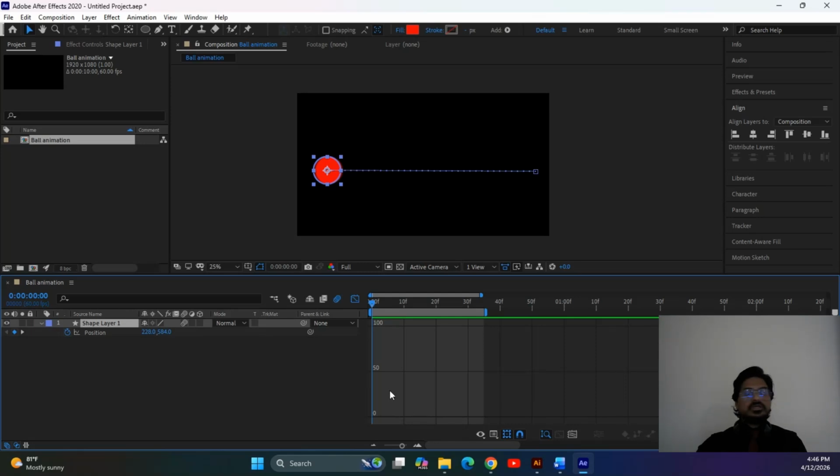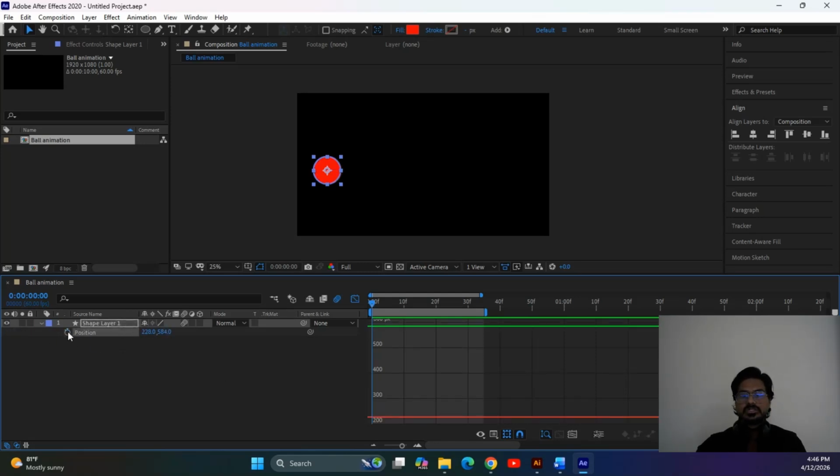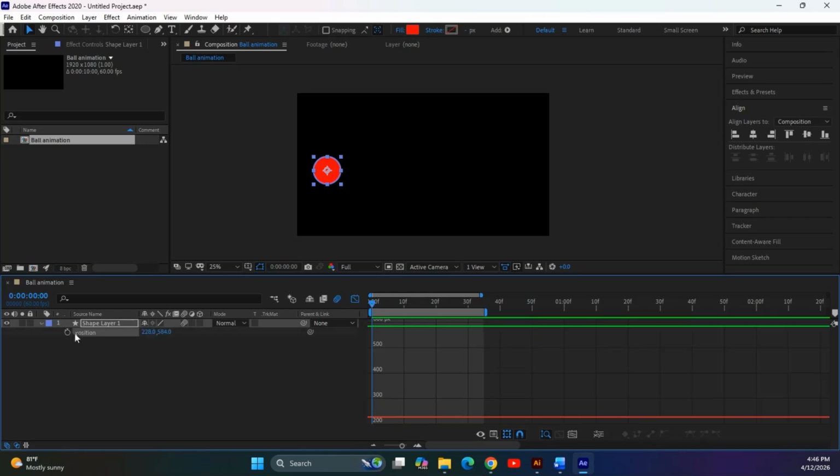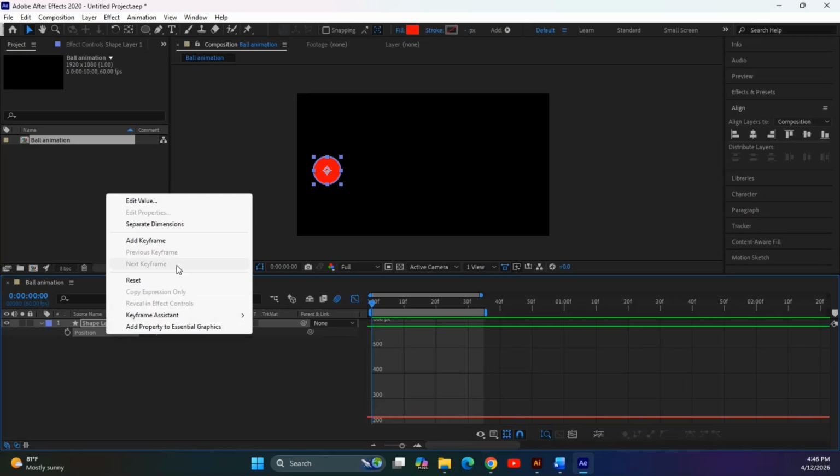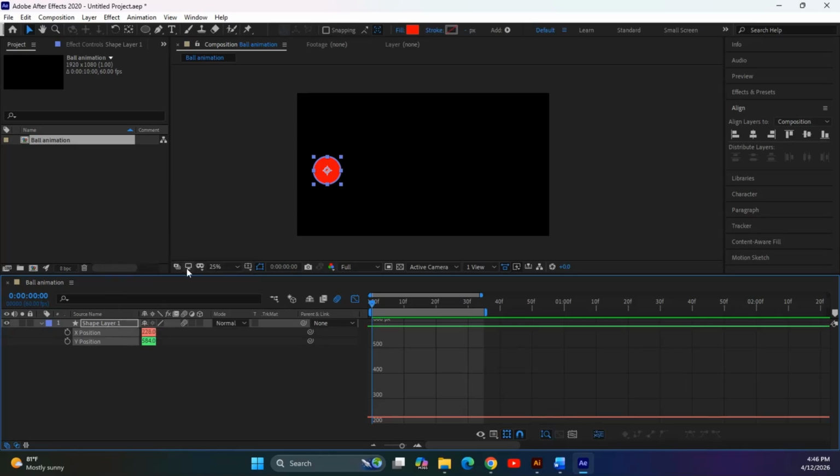If you go inside, let me turn off this position key. There is no animation in my ball, see, it is still like this. Let's say we have this position graph. This red one and this green one show the X and Y axis. Press P on your keyboard, right click, and go to separate dimensions. If you do separate dimensions, you have the X axis and the Y axis.